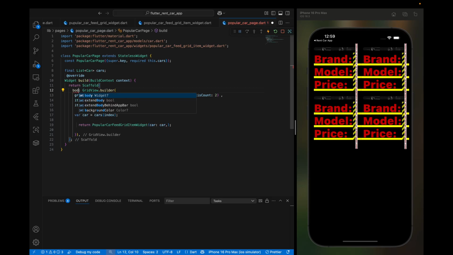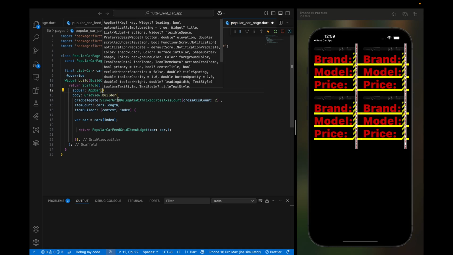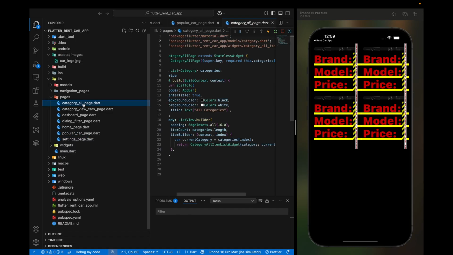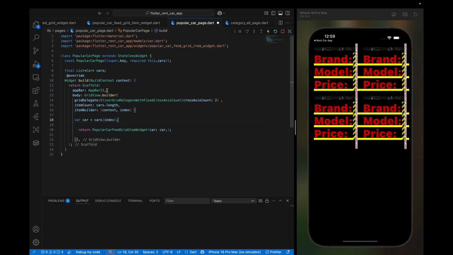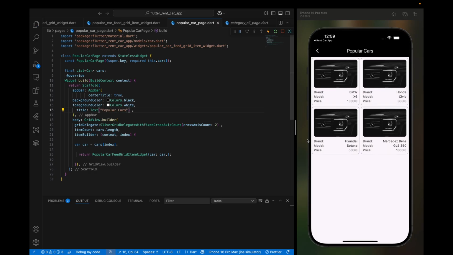Change this child to be the body, and then let's specify our app bar widget. So let's go inside of any of these pages and just copy all these properties for your app bar widget right here. So right here we have now our page set up.